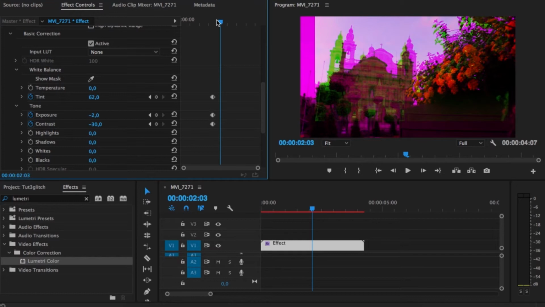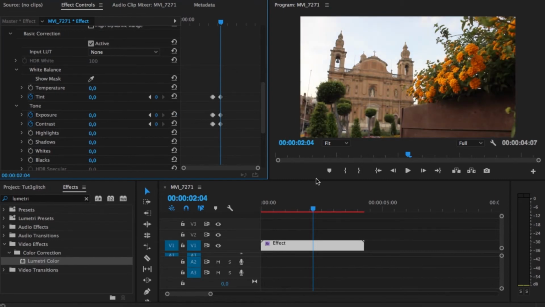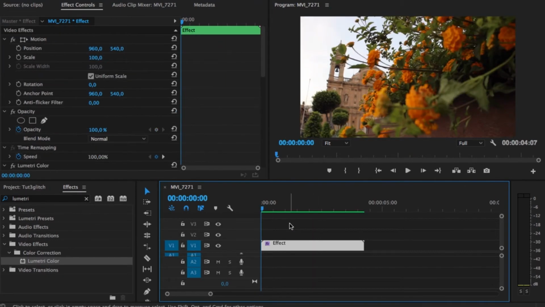And we find the last frame where the effect actually finishes, go one frame further, so this frame doesn't have any effect on it anymore. So we want to reset everything to default values on the parameters we adjusted. So now your finished effect should look something like this.